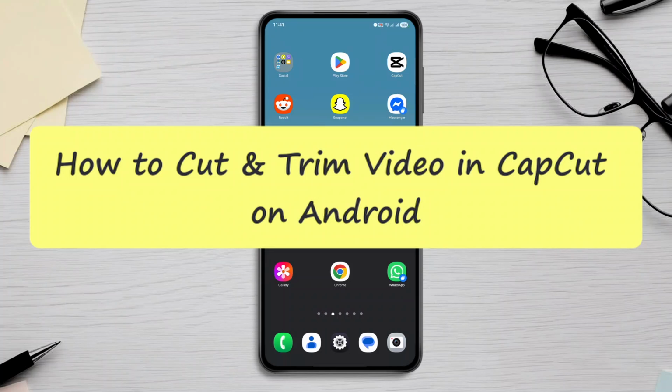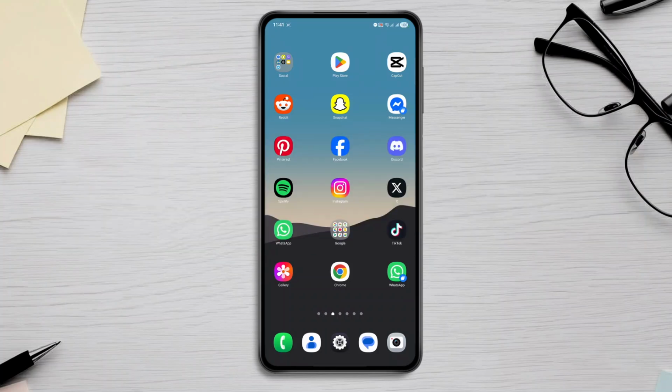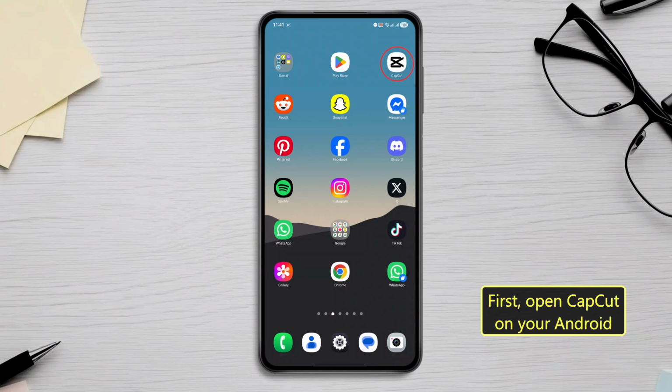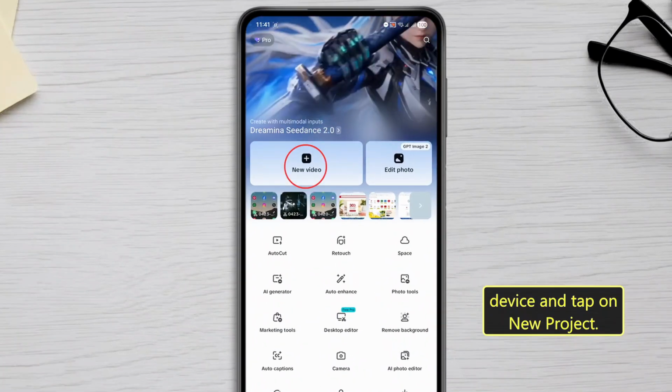How to cut and trim a video in CapCut on Android. This tutorial shows you how to precisely cut and trim your video clips in CapCut using Android. First, open CapCut on your Android device and tap on New Project.